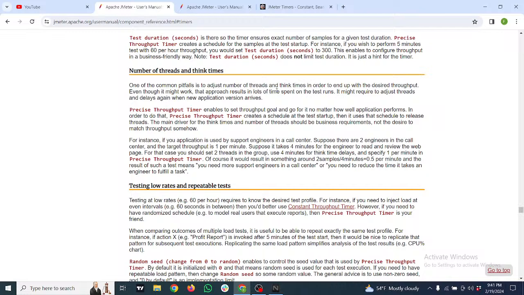If your application is used by a support engineer in a call center, there are two engineers in the call center and the target throughput is 1 per minute. Suppose it takes 4 minutes for the engineer to read and review the web page. In that case, you should set two threads in a group and use 4 minutes for the think time delays. In spite of 1 per minute on the precise throughput timer, it would result in something around 2 samples per 4 minutes. And the result of such a setup means you need more support engineers in the call center.